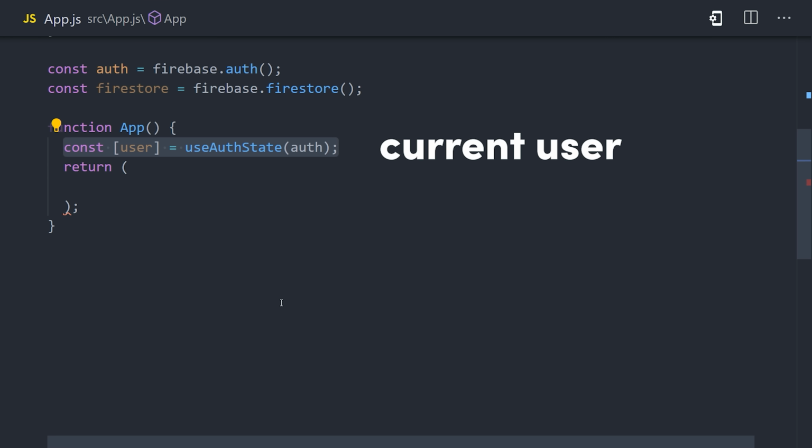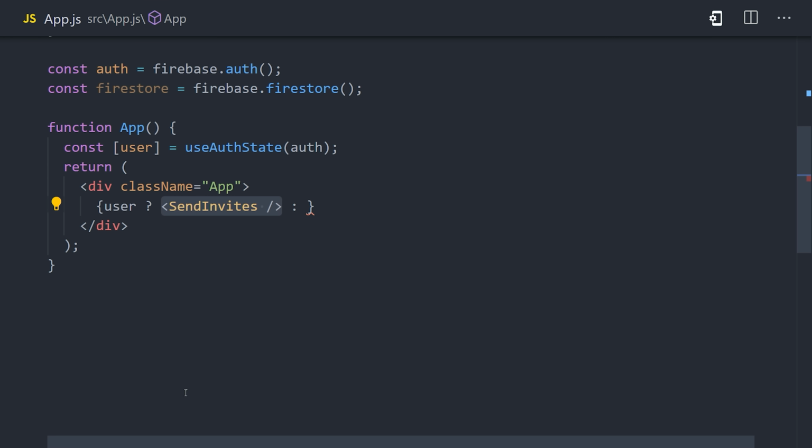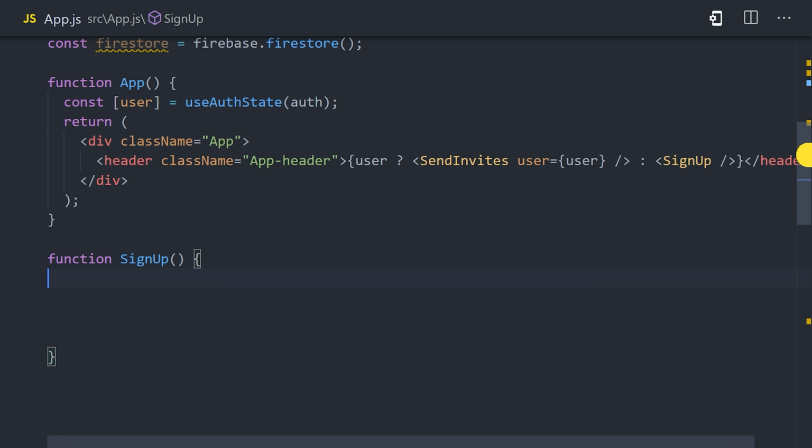If we do have a user, which means they're logged in, then we'll go ahead and render the send invites component, which takes the current user as a prop. Otherwise we'll show the signup component. The initial user state will be signed out, so let's go ahead and focus on the signup component.